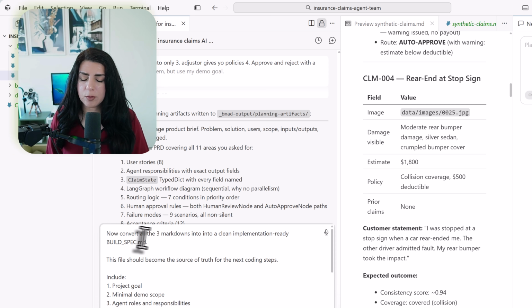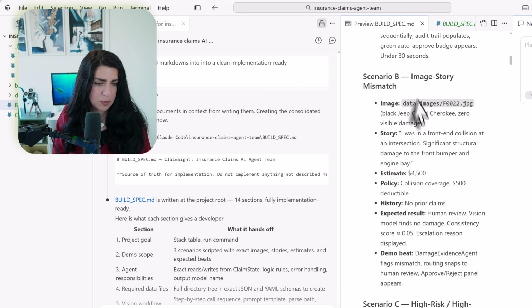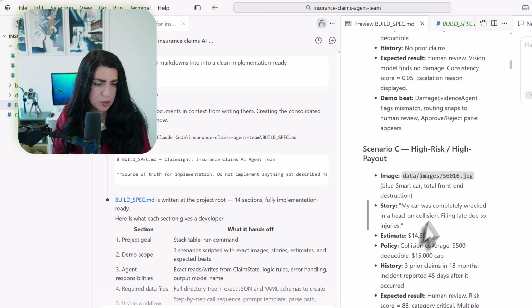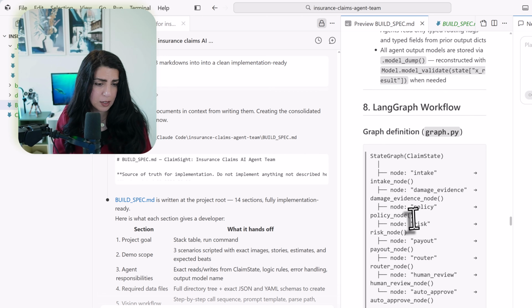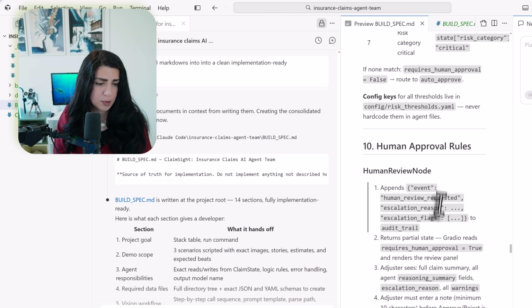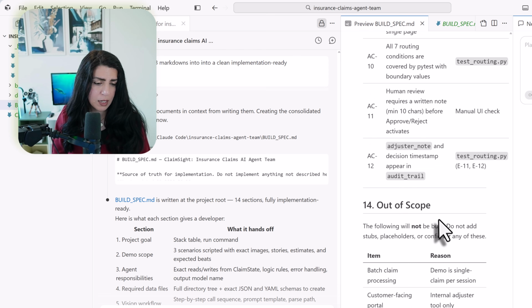I just ask it to convert all these 3 markdown files into one clean, implementation-ready build spec.md. So we've got our build spec: layers, image-story mismatch scenarios, the high risk, high payout, agent roles and responsibilities, intake agent, LangGraph workflow, routing conditions, human approval, evaluation cases, acceptance criteria, and out of scope.